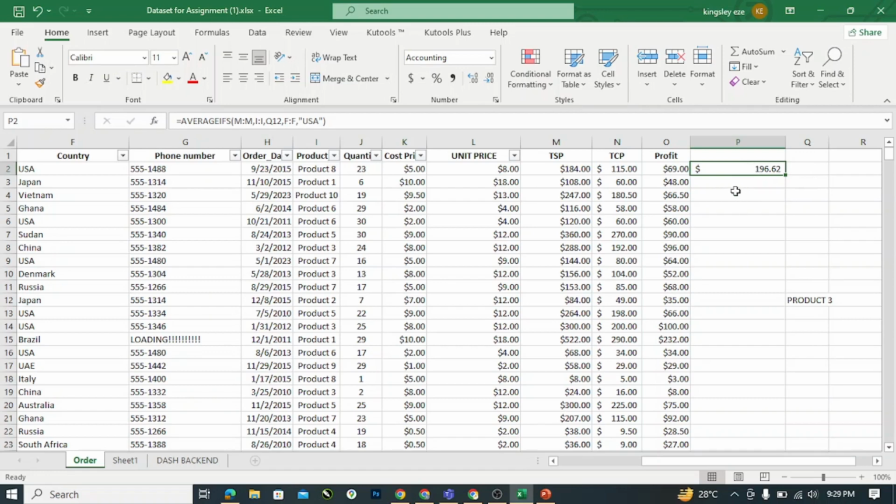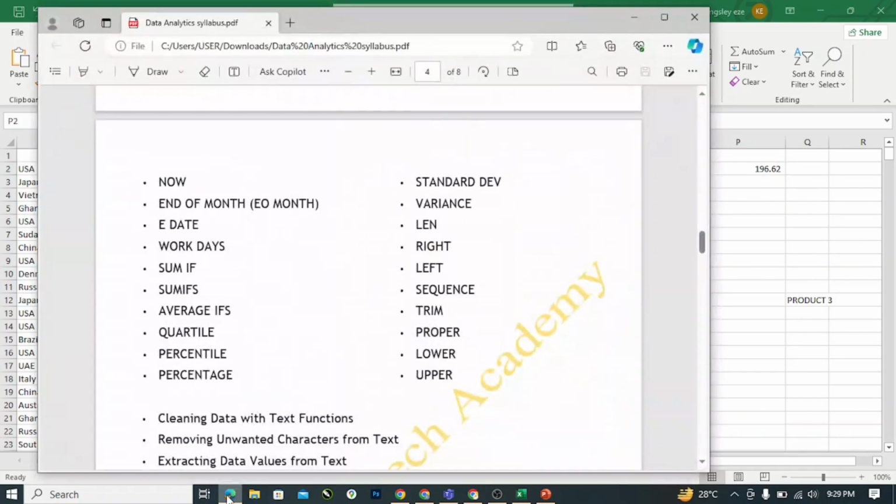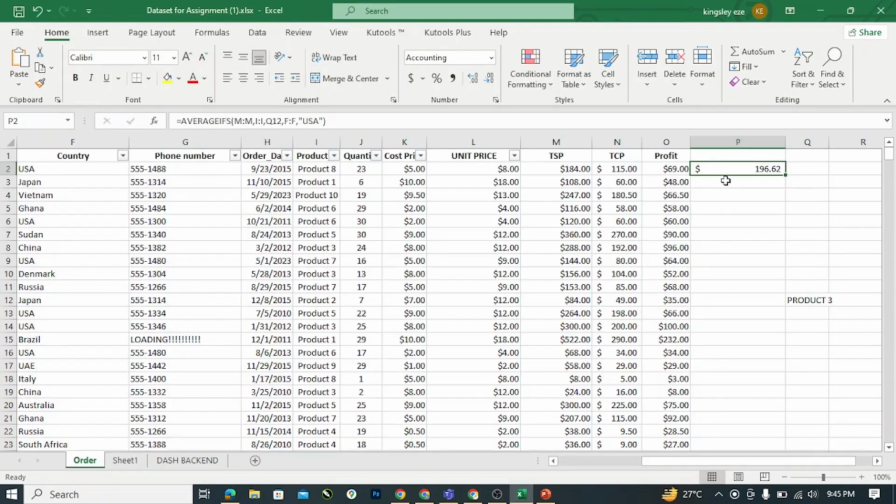Okay, at this point, anybody still confused about anything concerning average? We've done average if, and we've done average ifs. Any confusion, or should we move forward? As you can see, today we are flying. By the grace of God, maybe we'll use tomorrow and we'll finish everything in this area. Okay, so let's move forward.